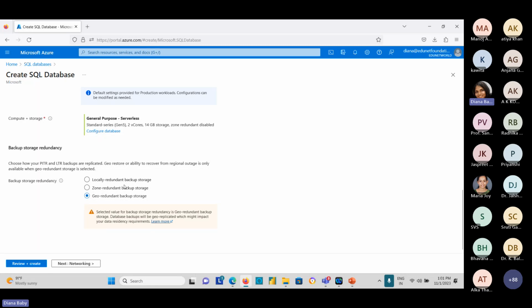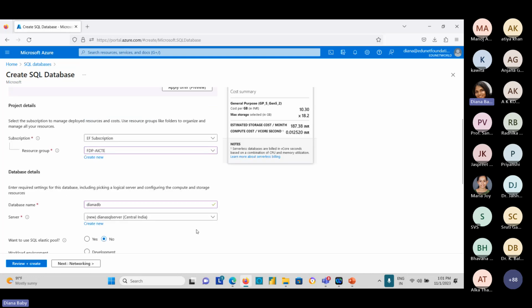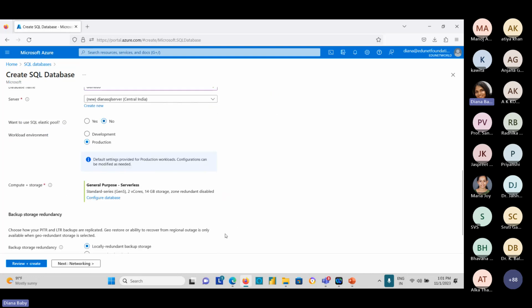redundancy. This is locally redundant. It's only locally redundant in our region only. Okay, replicas will be available in our region only. Zone redundant. Okay. Then geo. Okay, they have asked for zone redundant, so I am changing to locally redundant. Okay. Locally redundant data storage.